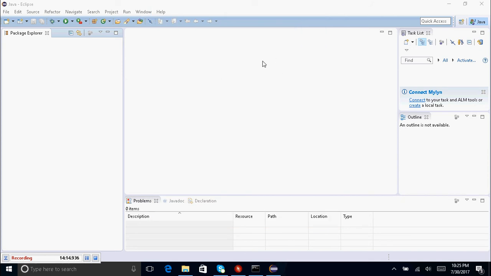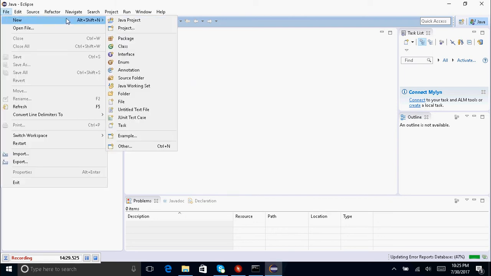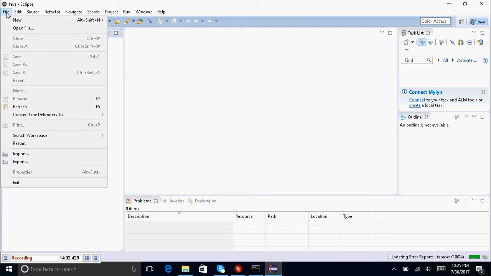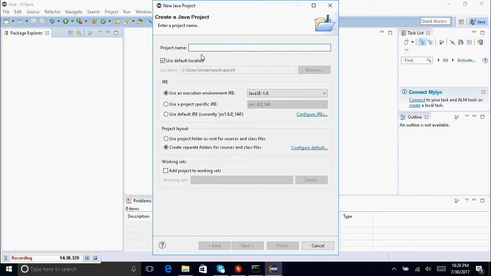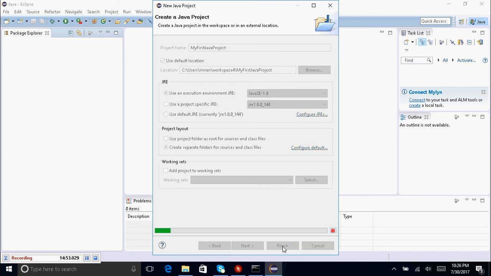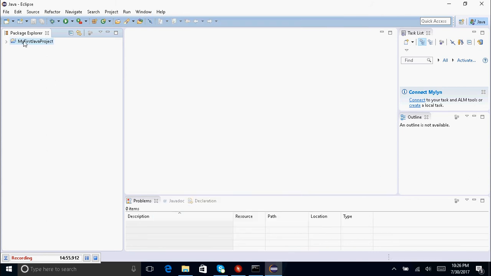Hello guys, I have mistakenly clicked on the cross of that window. So to create a Java class, first I need to have a Java project. For that I will be clicking on file, I will click on new, I will click on Java project, and I will give a name, my first Java project, and I will leave all the default information here. I will click on finish. So a Java project got created.